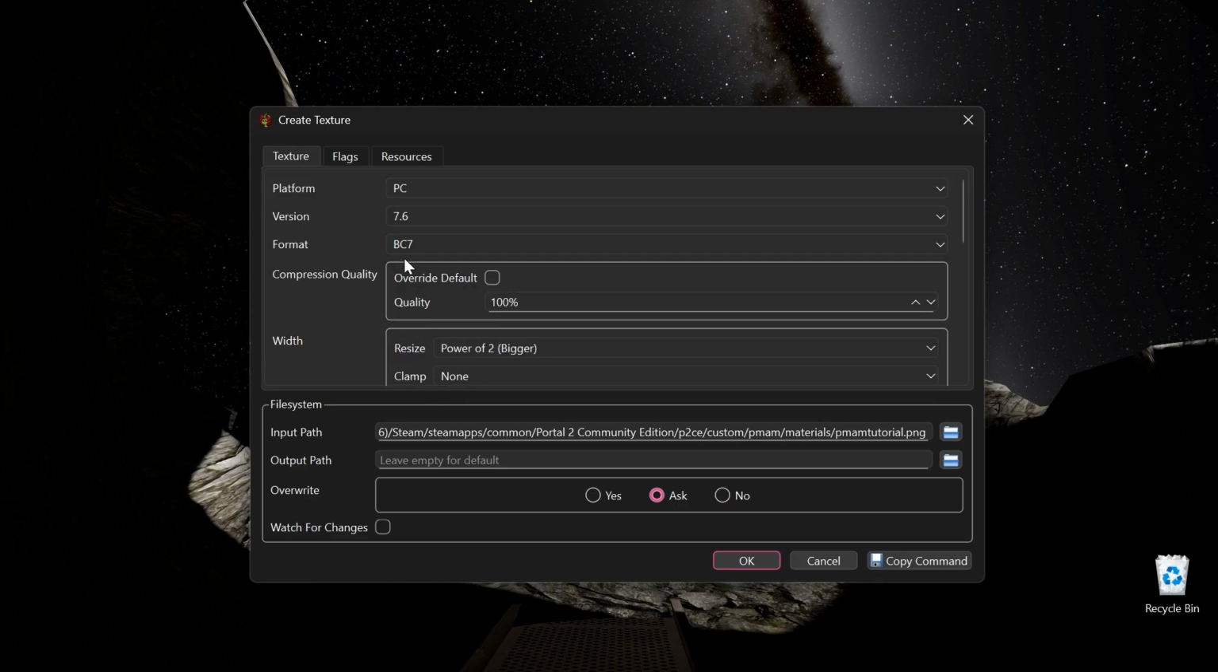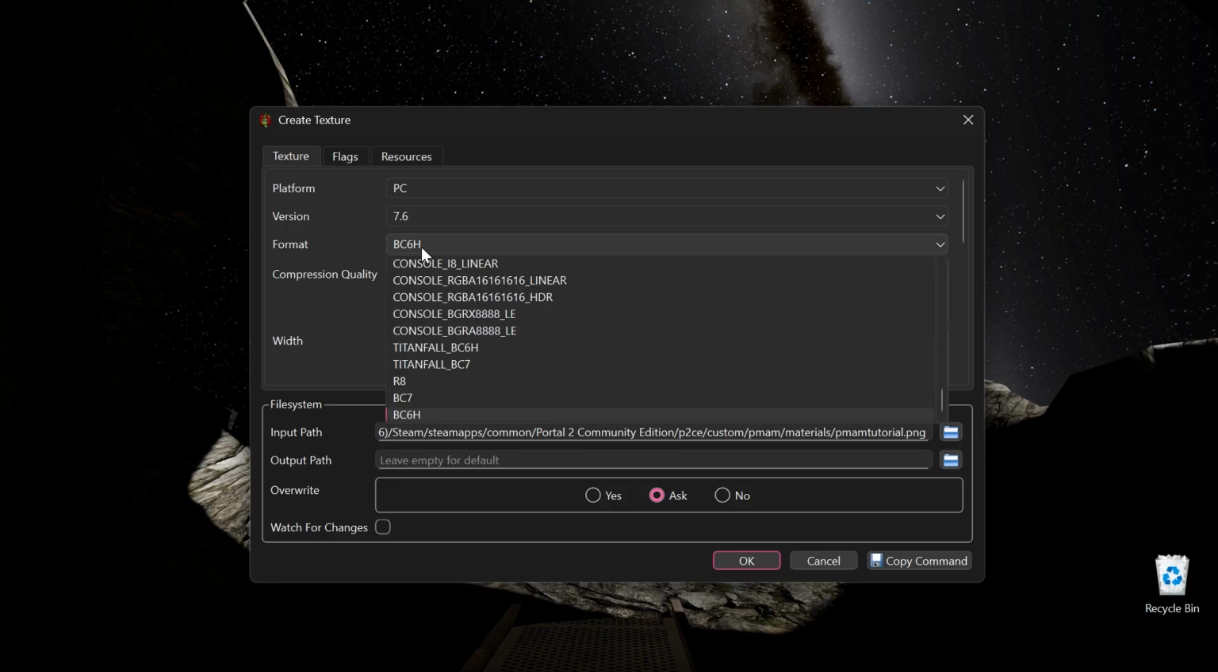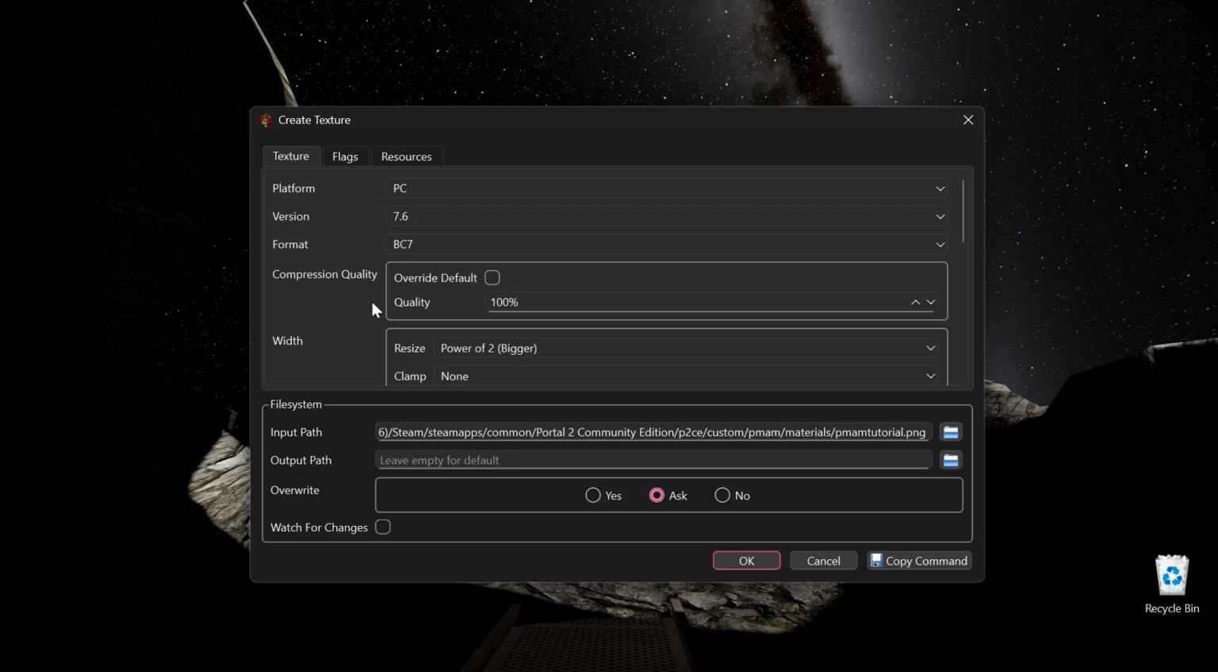BC7 is basically DXT5, but it has higher quality when it's compressed. So you basically have the same amount of file size, but higher quality when using BC7 in comparison to DXT5. BC7 has an alpha channel, so the file size of BC7 will be larger than DXT1. So you still want to use DXT1 if you don't have an alpha channel. But if you do have an alpha channel, you can use BC7.